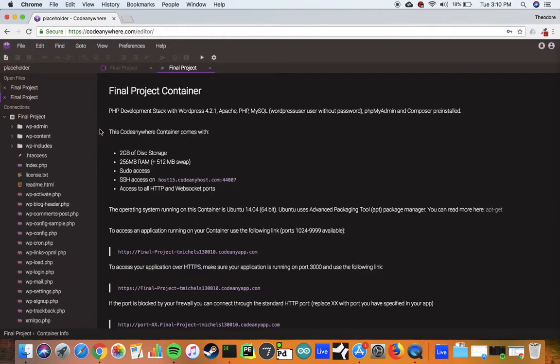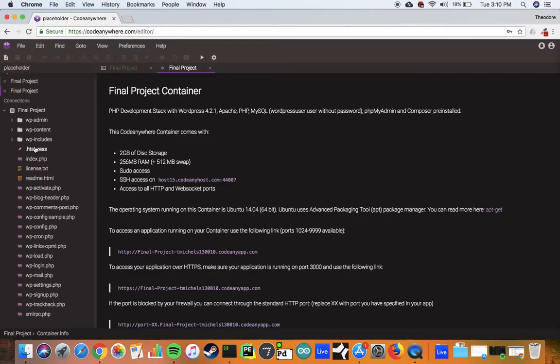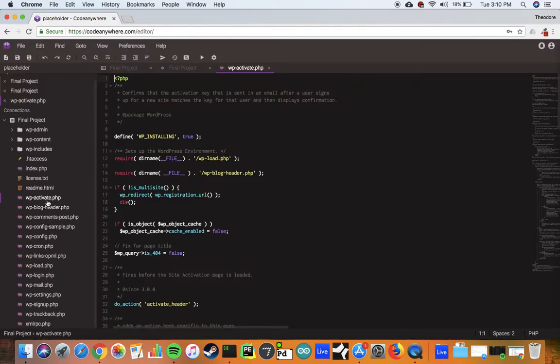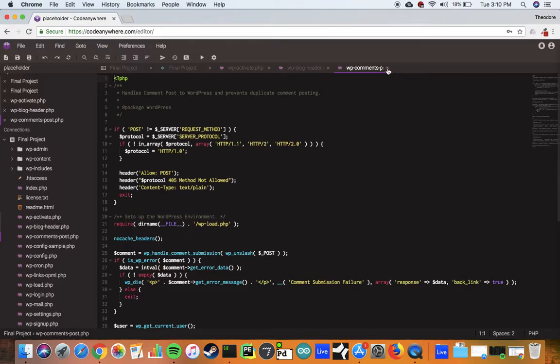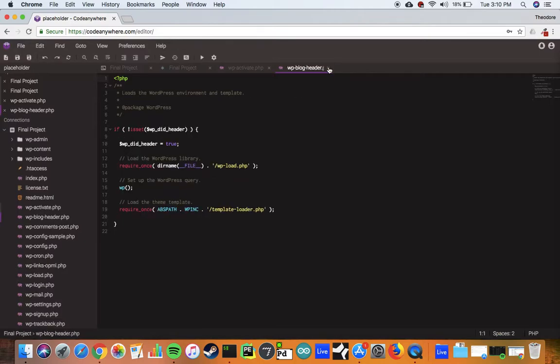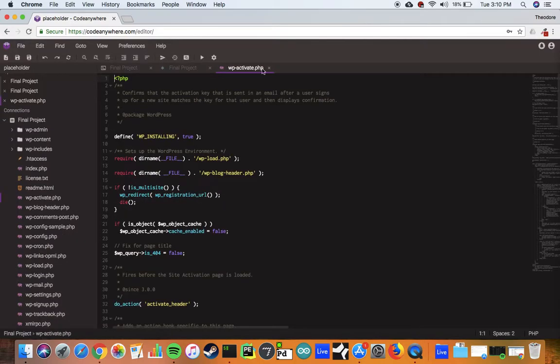And you can see it looks like it's done here. This is Final Project Container, so that's good. And we can see it says connections over here. It says final project. And we can see that there's a bunch of folders and then a whole bunch of PHP files. And you can click on these. You don't need to know what any of this stuff is. But these are PHP files. And that stands for PHP Hypertext Preprocessor. That's what WordPress is made of. It's another kind of scripting language that's very popular in web development. So WordPress is made up of a bunch of PHP files, but fortunately you don't have to know PHP to work with it.